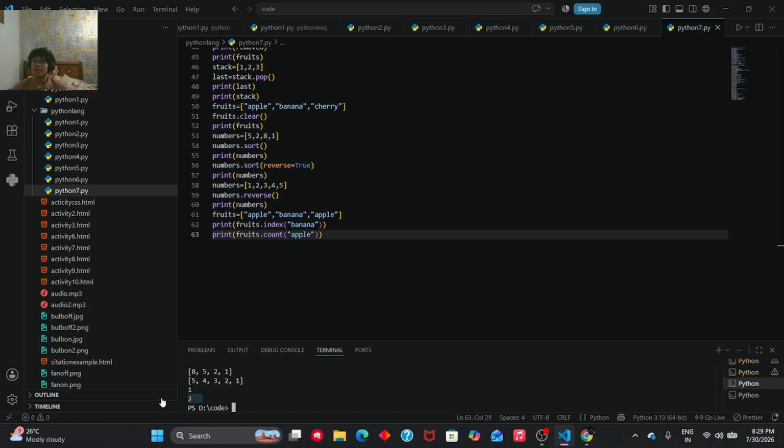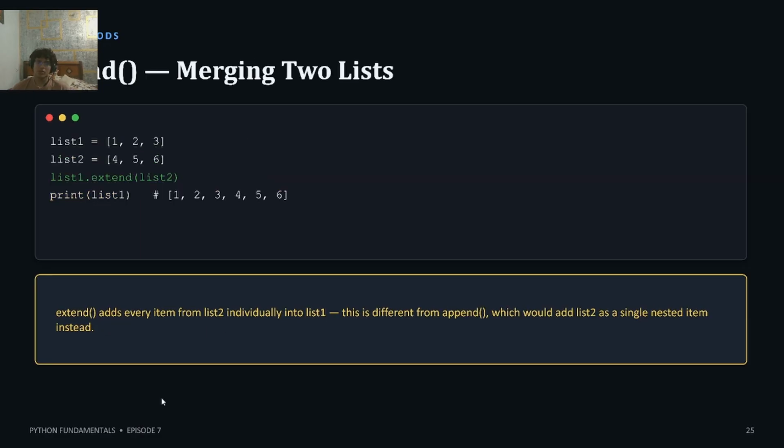See, index finds and returns the position of the first match, and count tells you how many times a value appears in total. If these names sound familiar, that's because they are. This is the exact same naming and behavior as the string methods we covered back in episode 4. Now let's move to the next one. Next one is extend.